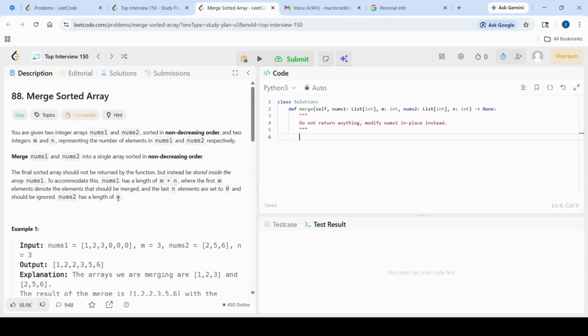Hi guys. So in this session, I'll be explaining this Leetcode question, Merge Sorted Array. I'll explain the question and then I'll solve it in Python. You can solve it in any language, whichever you prefer. So I'll explain the question.